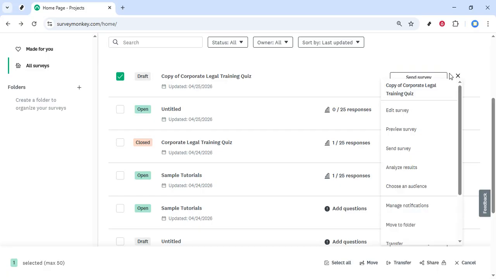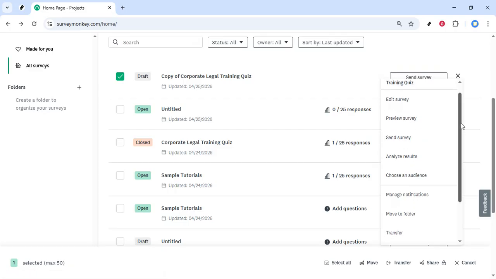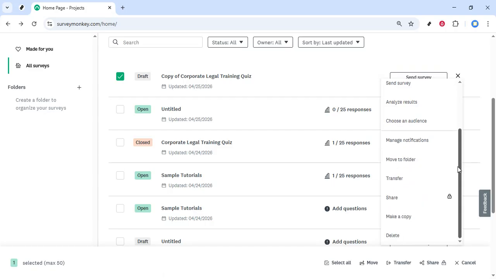Clicking the 3 dots will open up a drop-down menu with a few different options. From this menu, you'll want to select Delete. When you do this, Surveymonkey will prompt you with a confirmation message. This step is important as it prevents accidental deletions of your valuable data. If you're sure about deleting the survey, confirm your choice by clicking on Delete in the confirmation dialog.